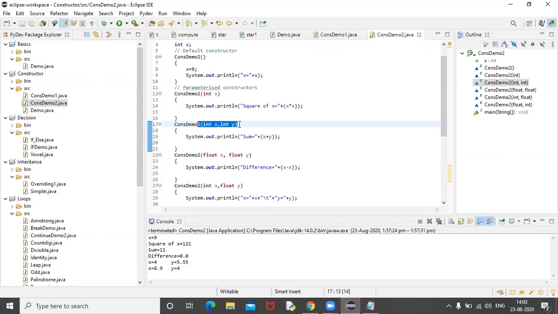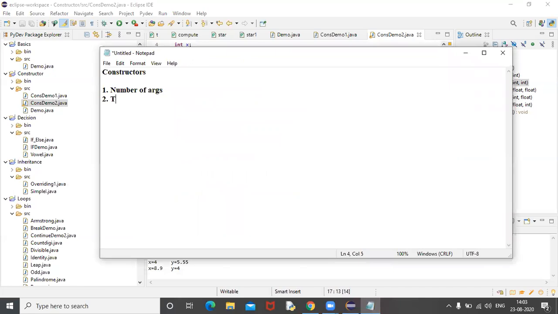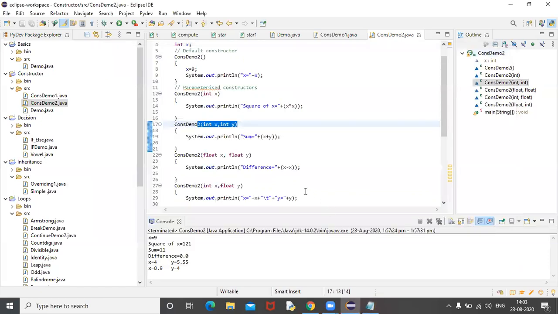Because they have float and integer, but here it's only integer. Means you are very keen with respect to data type. Yes. So the type of the arguments can also be the deciding factor. You are only telling, I am not saying anything. Just see. First one, number of arguments. Next one, type of the arguments.